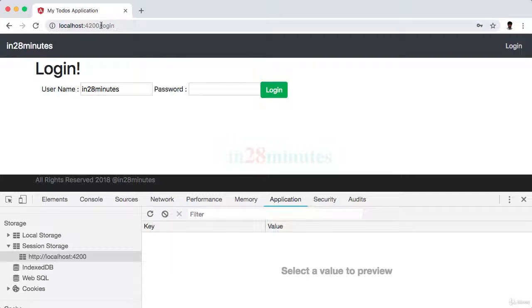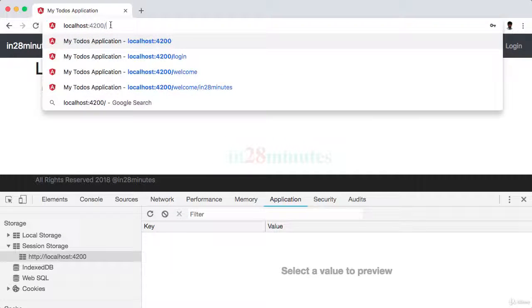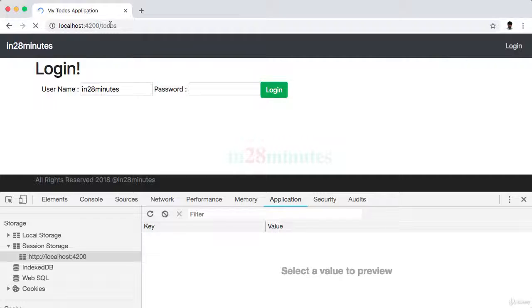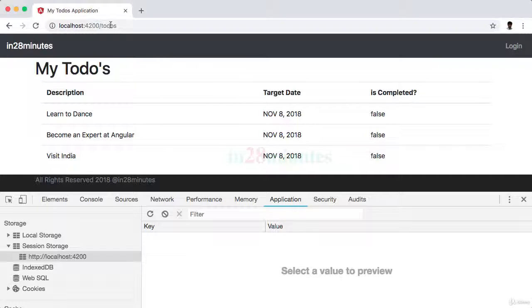The only thing which I don't really like about what's happening in here is the fact that if I type in localhost:4200/todos, I'm still able to see the to-dos even though I'm not logged in. And that's not really good, right? I would want to be able to see the to-dos only when I'm logged in. Let's get to that in the next step.